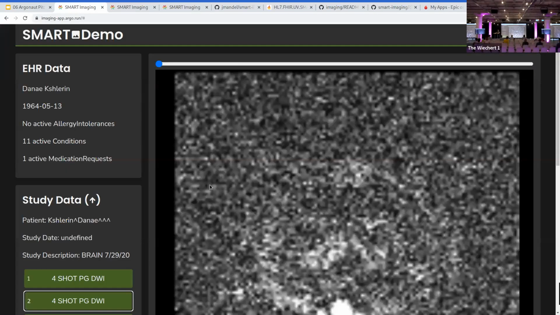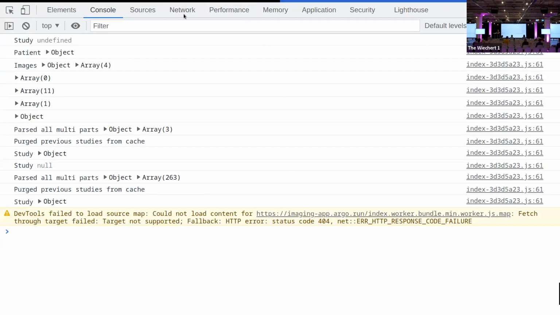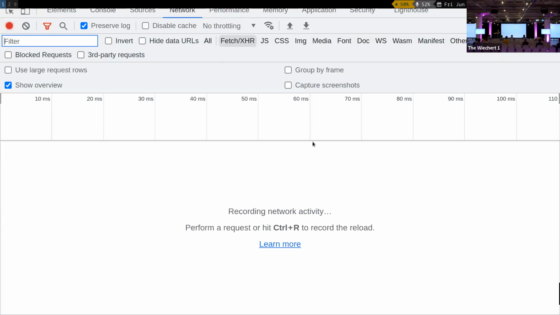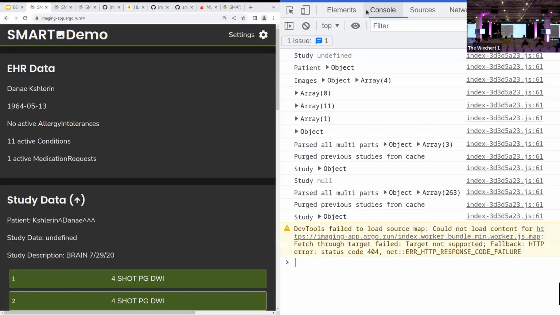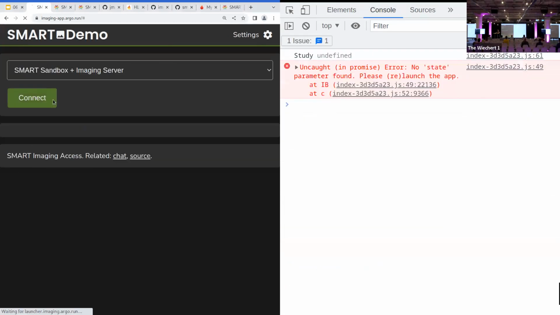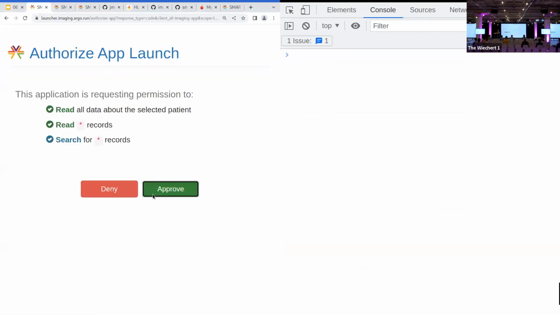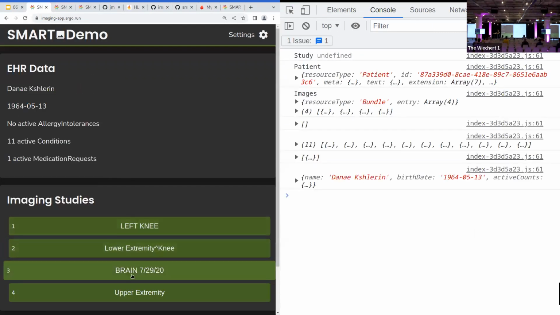Let me actually reload this page once more, because I realize I have a background tab where the demo I just showed was connecting, and it skipped the authorization step. So let's just prove that once more so we can see each of the steps in turn.